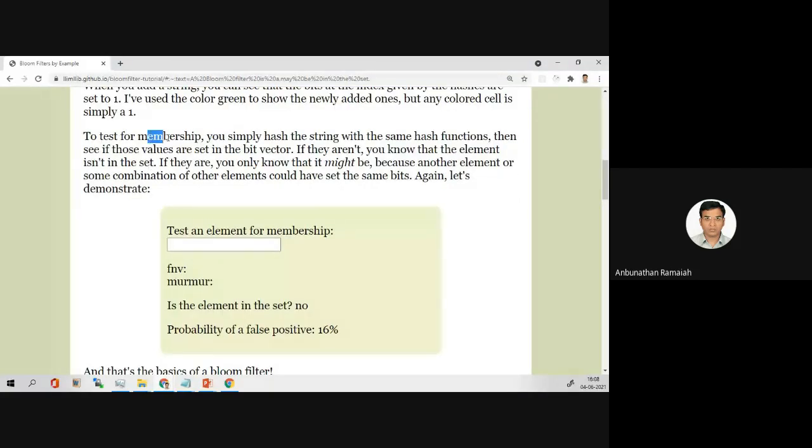To test our membership, you simply hash the string with the same hash functions, then see if those values are set in the bit vector. If they are not, you know that the element is not in the set. If they are, you only know that it might be, because another element or some combination of other elements would have set the same bits.